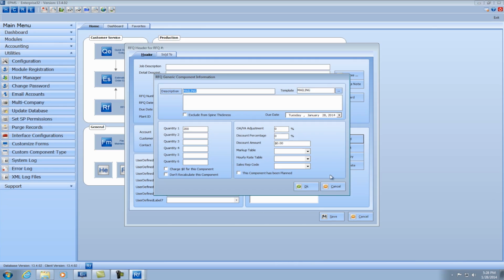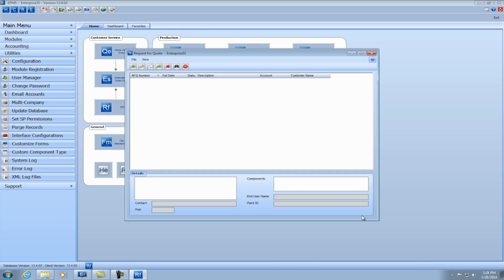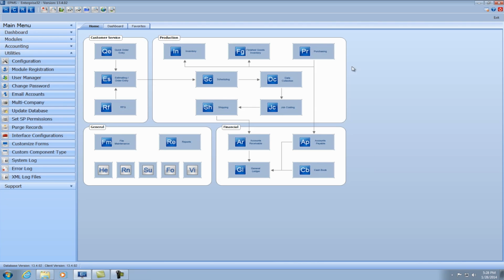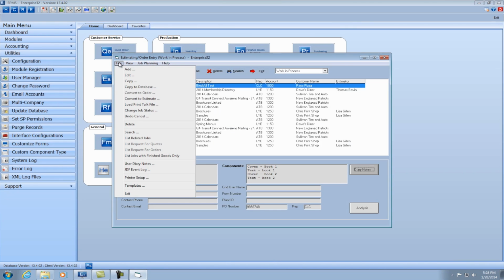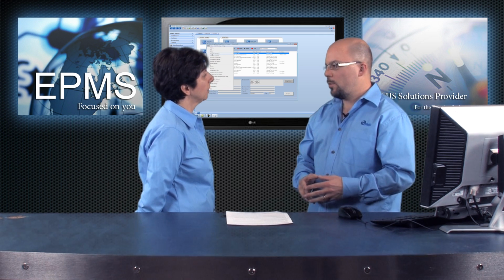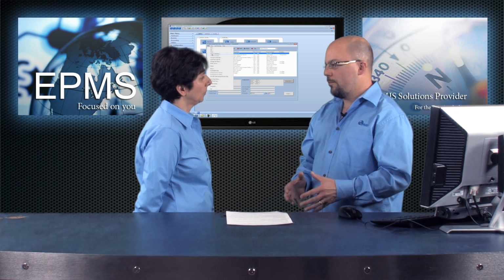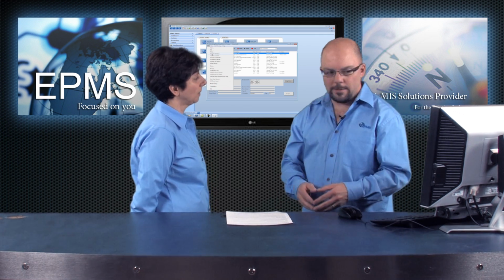All right. So let's take a look at estimating order entry. Sure. One thing was we had an ability in estimating order entry to take an estimate and copy it to a different database. Well, now we've got the same option with orders as well. Great. So we can take an order and move it from one database to another. Okay, makes sense.